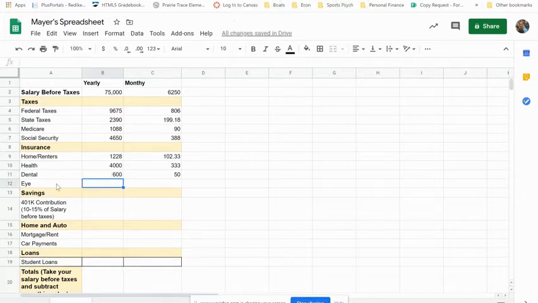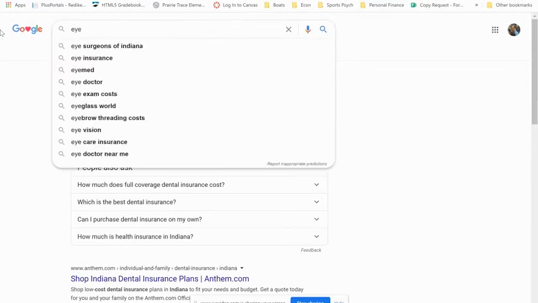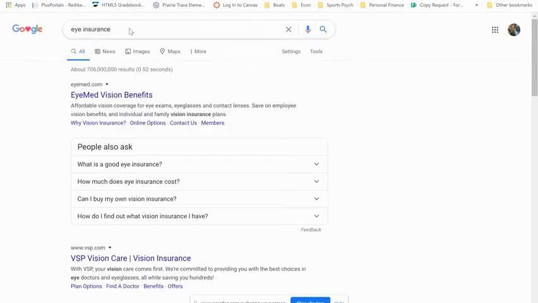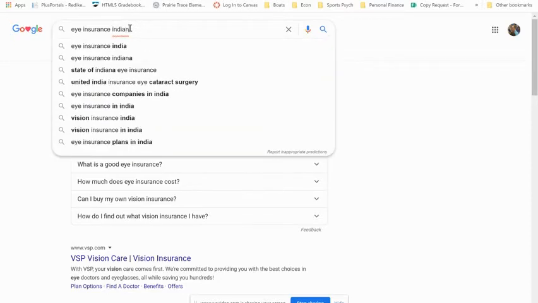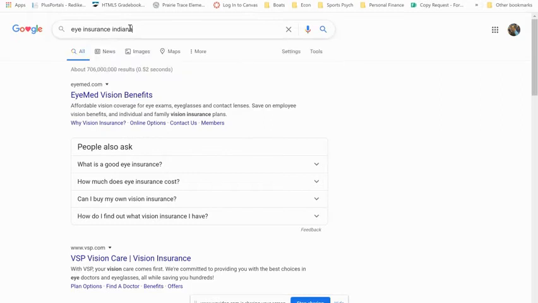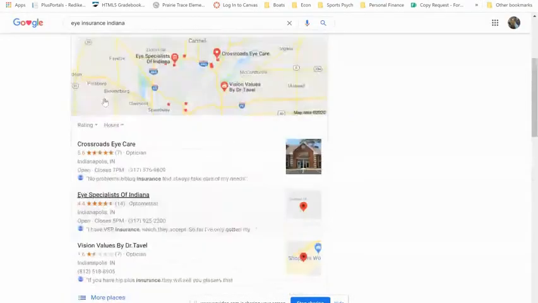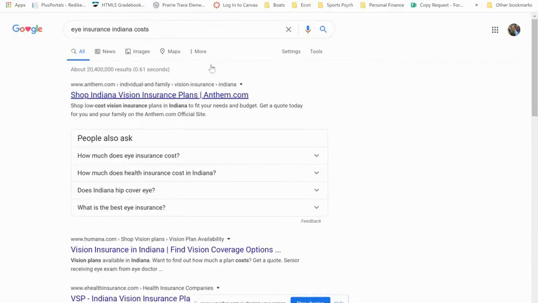Eye insurance, a lot of people don't have eye insurance, or sometimes it's included in your health insurance. If you have good vision, a lot of people don't spend too much money on eye insurance. But if you have bad eyesight, or you have contacts, or you're wearing glasses, you want to maybe look around. So you can shop Indiana vision plans and go from there. So I would look up costs and just see how much it would cost. Then you would enter that number here.